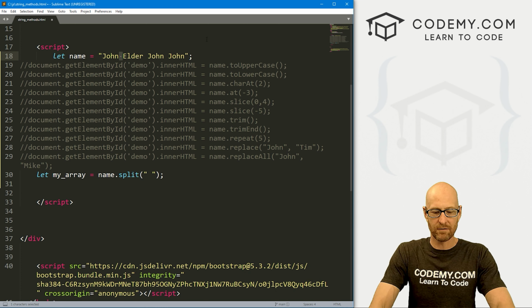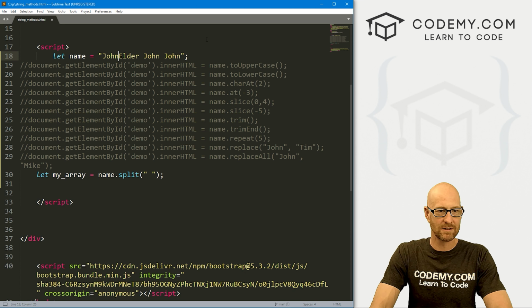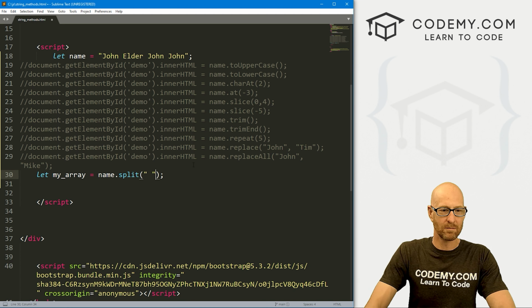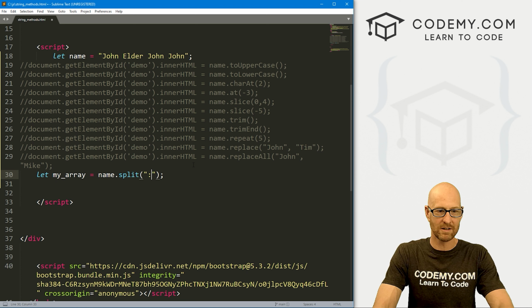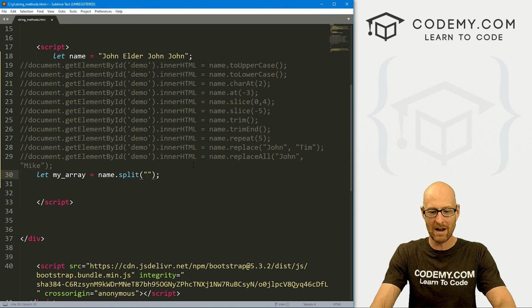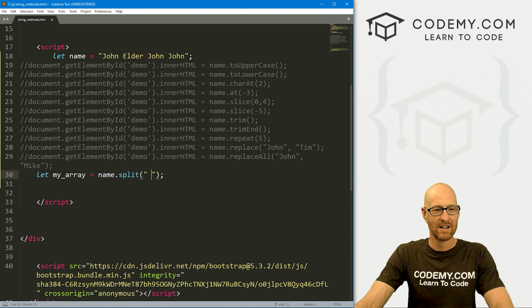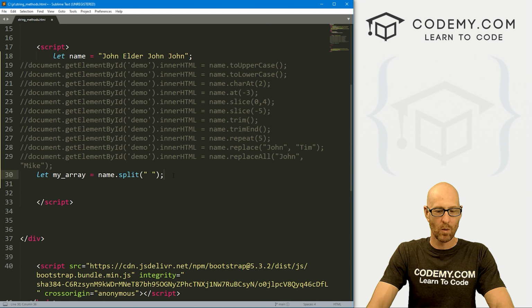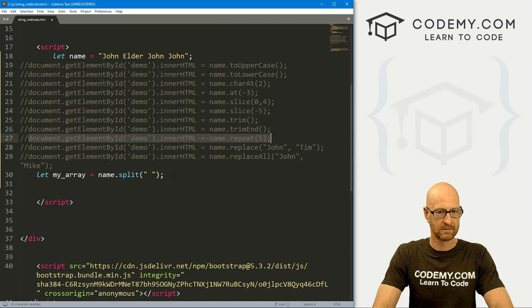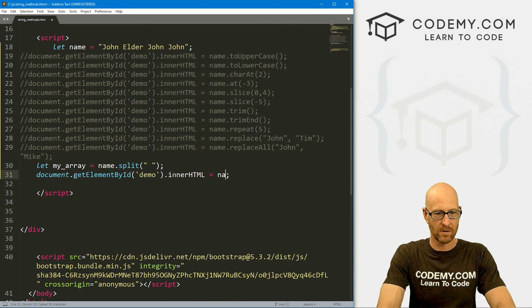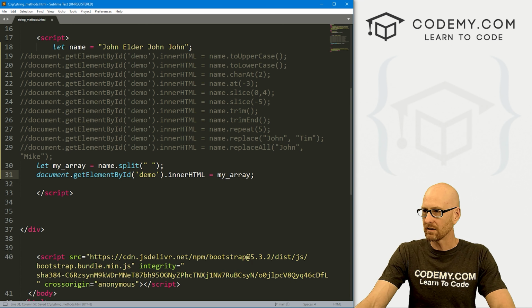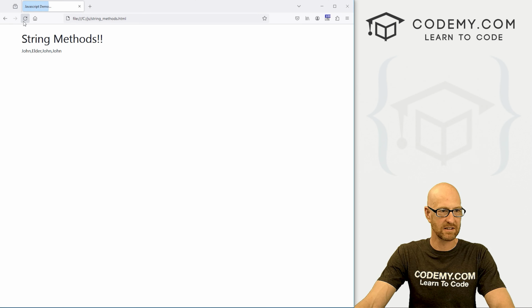Now, if you had, for instance, commas separating these things, or semicolons, or a colon, or a dash, or anything you wanted to split these by, you would put that in here. Now, let me grab one of these guys here. And instead of printing out name, let's print out my_array. Now let's just print out the whole thing and see what this looks like.